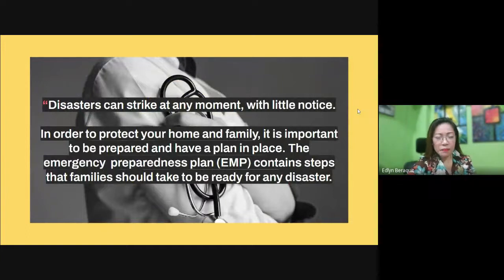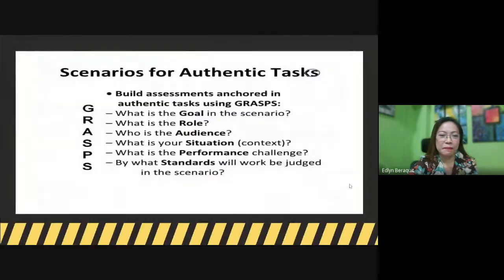As you can see, disasters can strike at any moment with little notice. In order to protect your home and family, it is important to be prepared and have a plan in place. The emergency preparedness plan contains steps that families should take to be ready for any disasters.